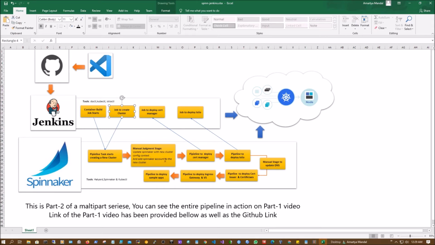One, Spinnaker needs to be updated with a new cluster config context, so Spinnaker can talk to the newly created cluster, as well as an account against which Spinnaker will do all the operations and deployments in that newly created cluster. These two could have been done automatically, but that requires a different architecture altogether.